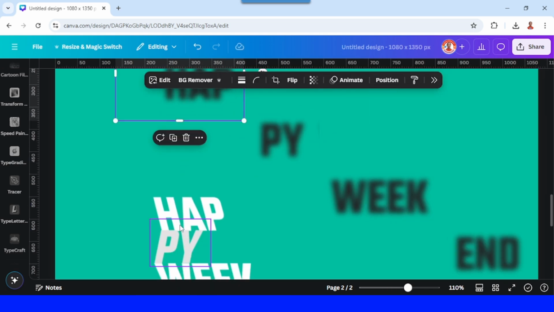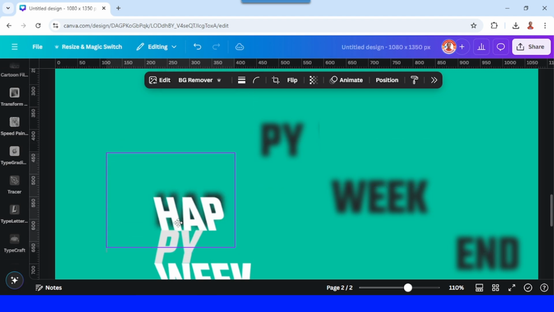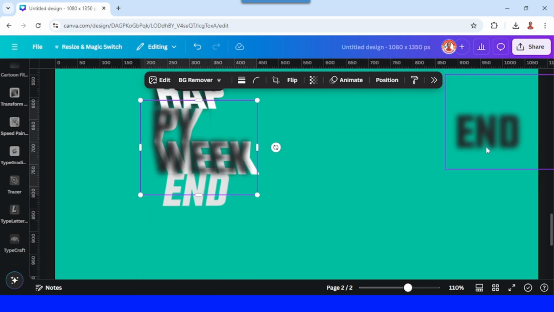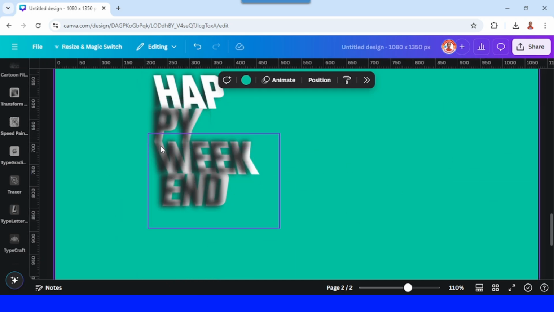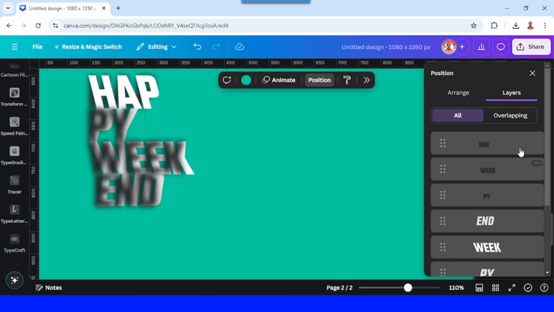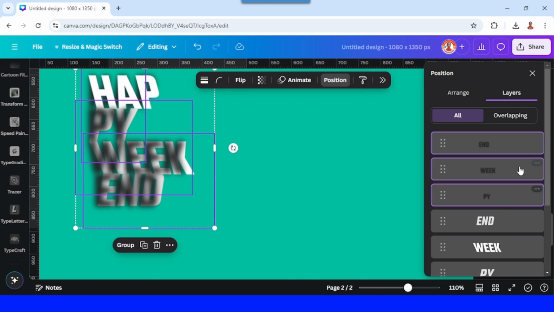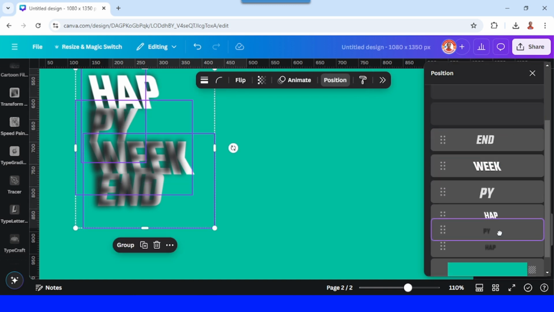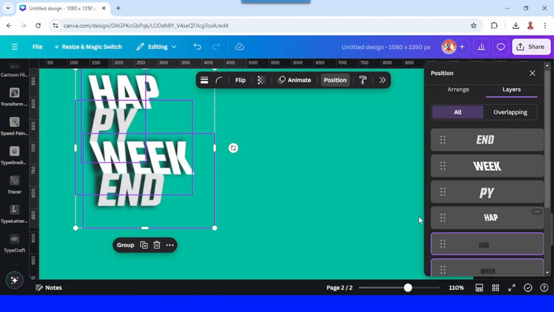Now place it here. Go to position, select all these three black texts and place it behind the others. And I will group it.